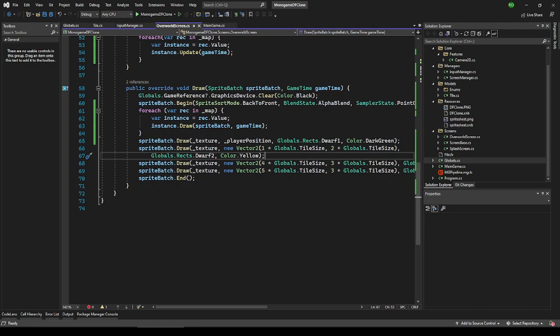Okay, so we're drawing the back first, and then drawing the stuff on top.